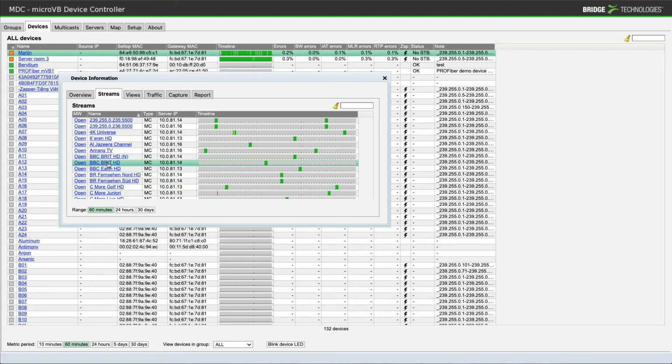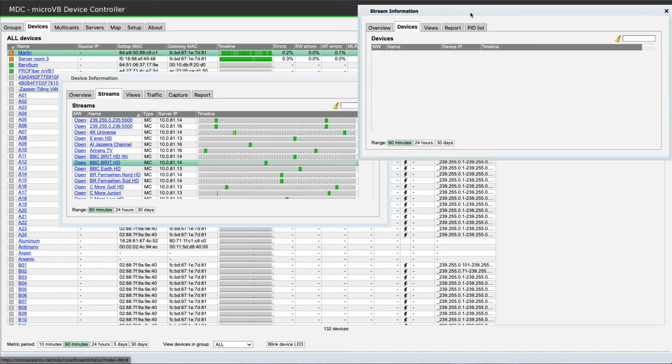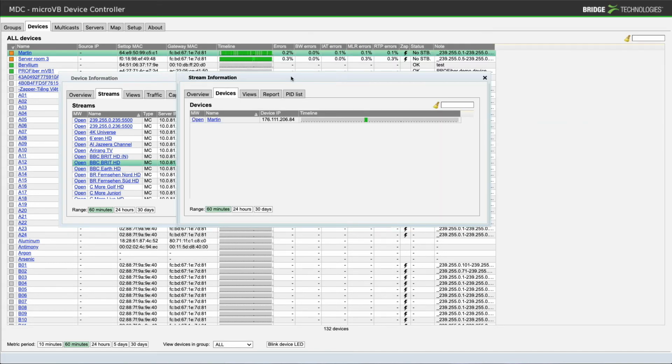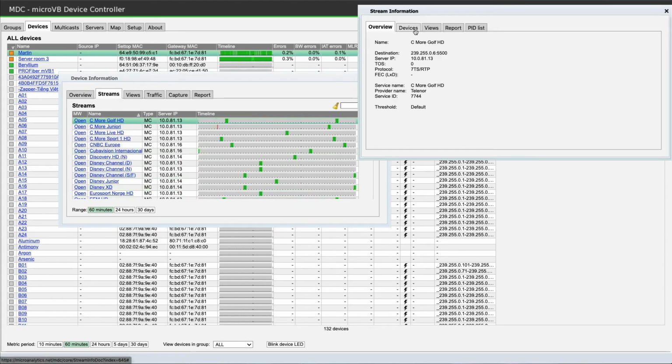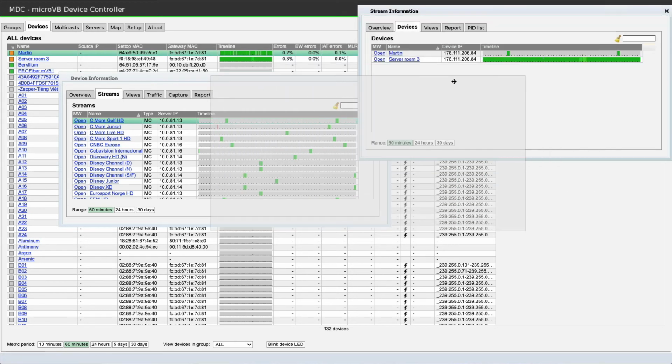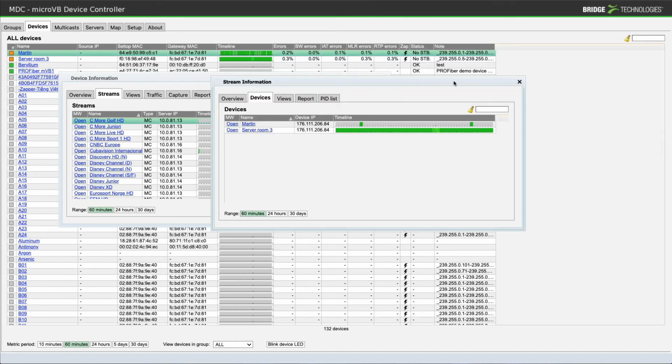We can look at the stream itself, so this BBC Brit HD, and this gives us a view of all of the probes, the MicroVBs, that are currently looking at it. That probably wasn't the best one to do. Okay, so we're suffering from the problem where I have only got a couple of working MicroVBs. So this particular multicast, the Eurosport multicast, is in fact being monitored by 2 different MicroVBs, and here we can actually see them.